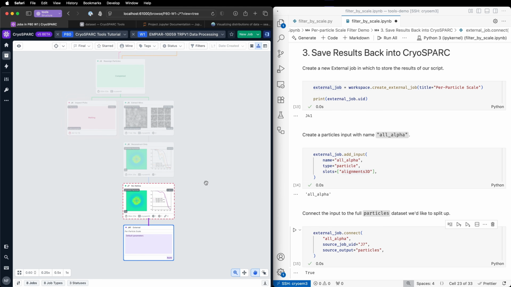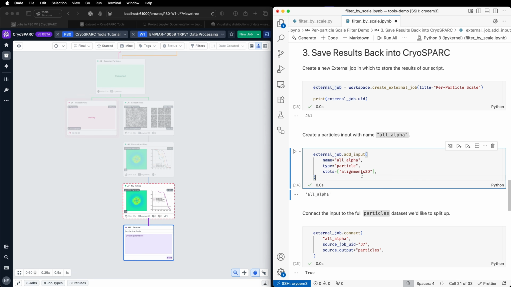Quick note here, these last two steps are technically optional. You don't need to have an input connected to save an output that you previously loaded directly, but this is good practice to make sure that your external jobs show up in context like this, and so that any previous results that you didn't use in your script, like the particle's location and CTF data, are passed through correctly.